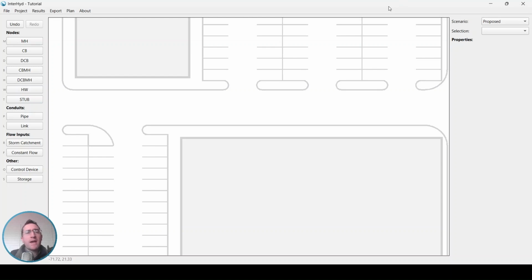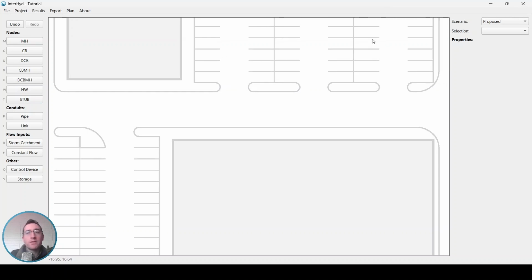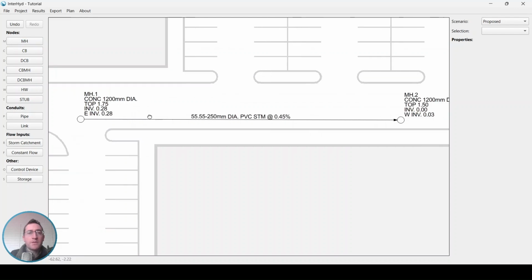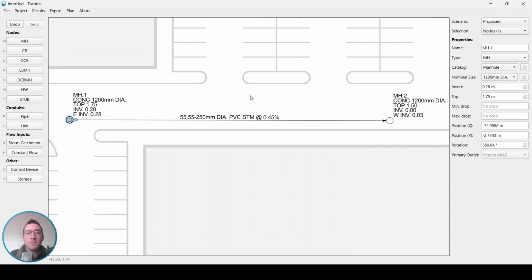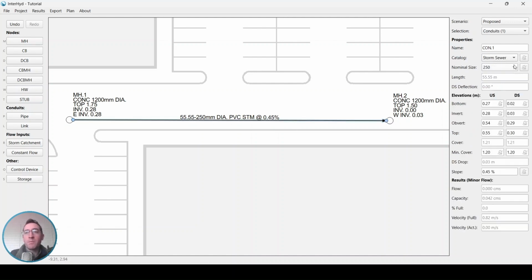Up until now, we've been adding nodes and pipes to our project, and we've talked a little bit about what a catalog is, but we're now going to look into that in a bit more detail. So if I add a manhole and a pipe between them, each of these nodes has an assigned type. In this case, it's the manhole type and a catalog, which is defined here just as manhole. Same goes for the pipe. The pipe has, in this case, a storm sewer catalog.